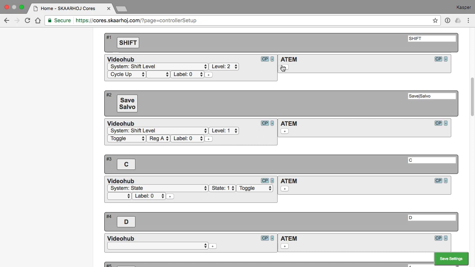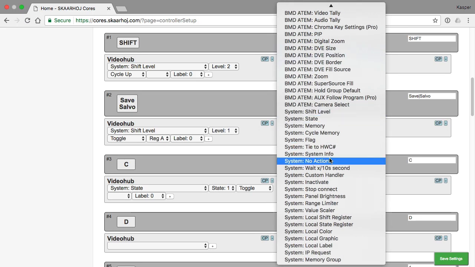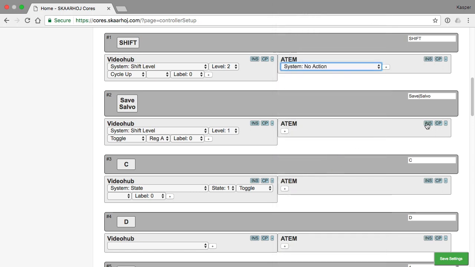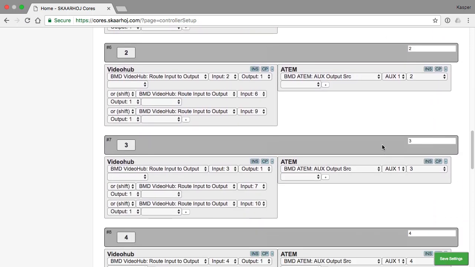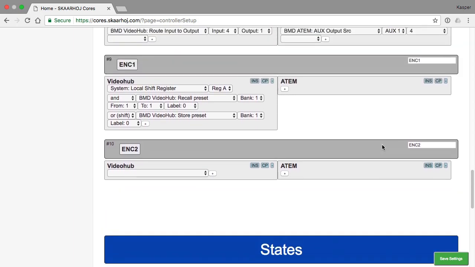And the way to deal with that, if we want to disable the shift keys in this case, is to add another system action called no action, which we can then repeatedly copy, this is the copy button, and then paste to everywhere we want to exclude functionality. So we go down to the encoder one as well, and we say when we are in the ATEM state, no, we don't want the encoder to do anything.